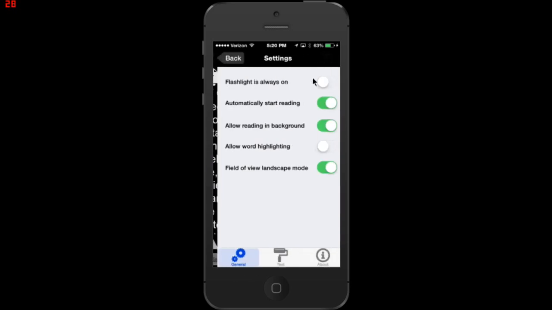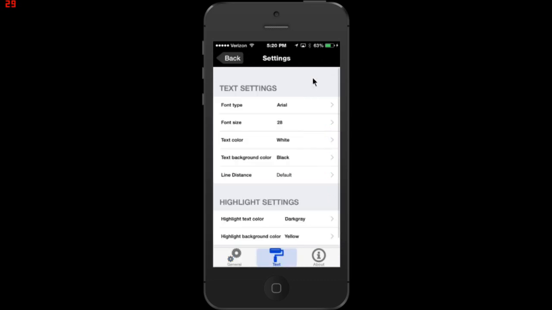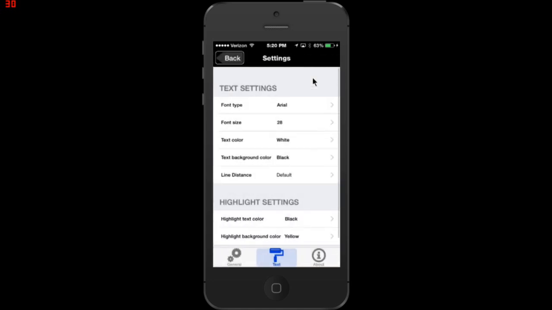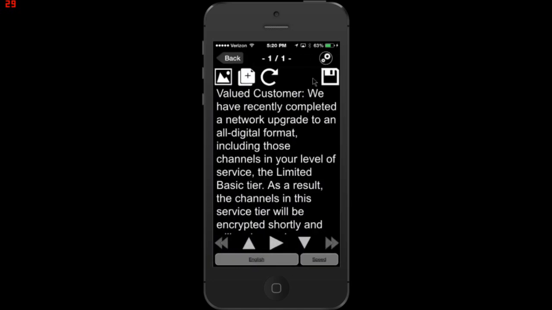Let me go back. I just want to see if I can fix this issue. Text tab selected. Highlight background color: yellow. Highlight text color: dark gray. Let's do black. Highlight black. I just want to see if I can get it to settings. Back button.